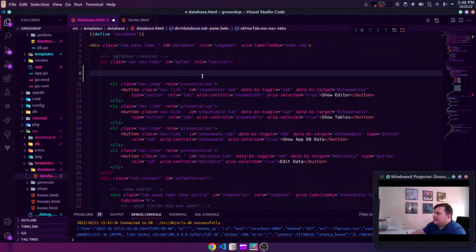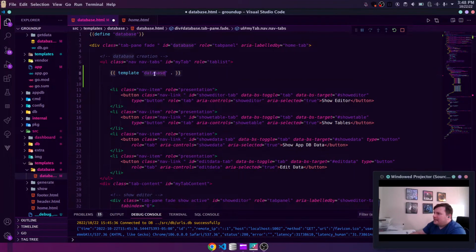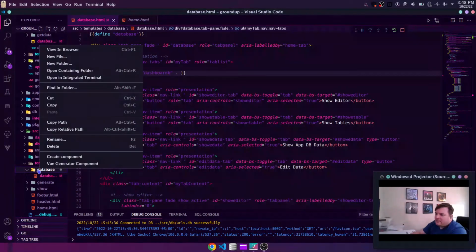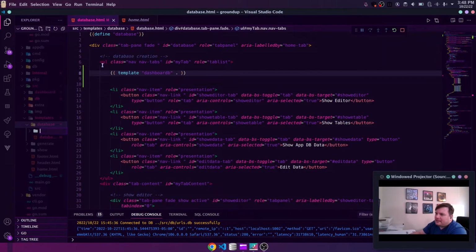and let's make this dashboard DB. Okay, and then I wonder if I could do a triple folder deep. I don't know if my walk path thing will catch it. Let's see.